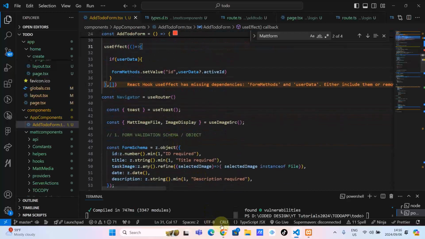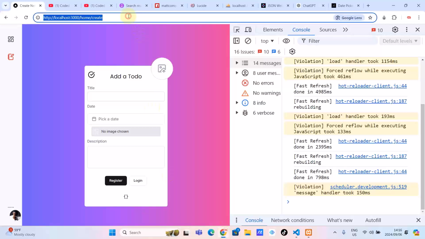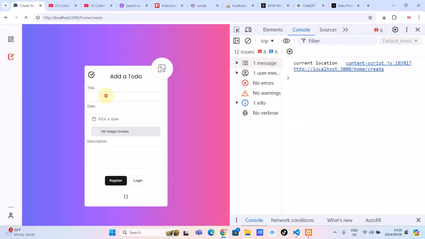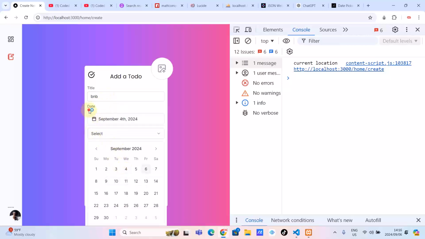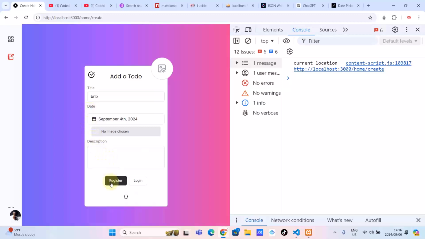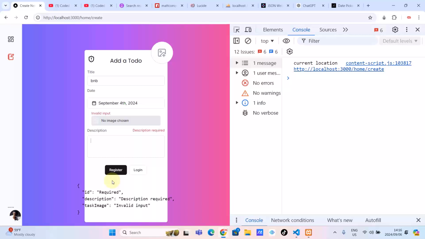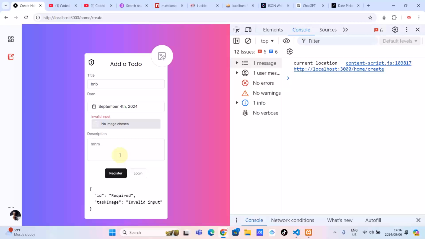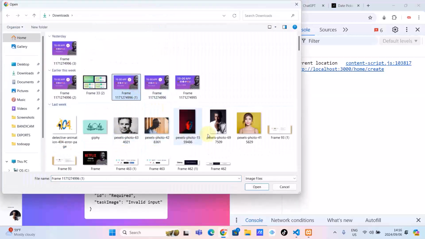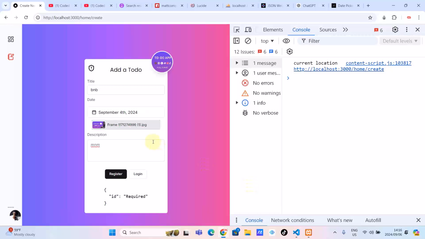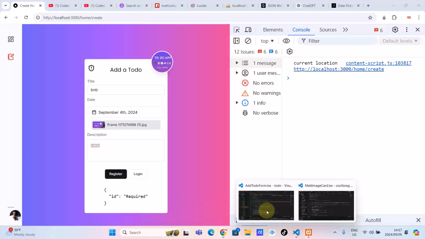Now let's go back here. Let's just refresh, and then let's test. Let's just click here. So what is required now? ID is required, description is required, task image is required. Okay, description gone. It looks like this ID really doesn't want to be set. What mistake am I making?